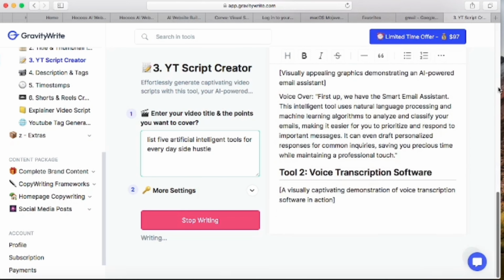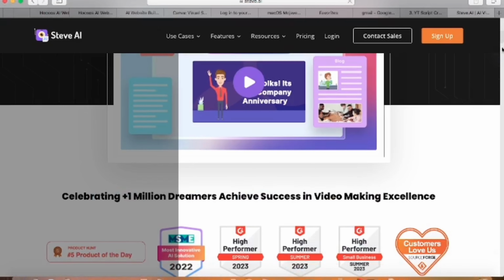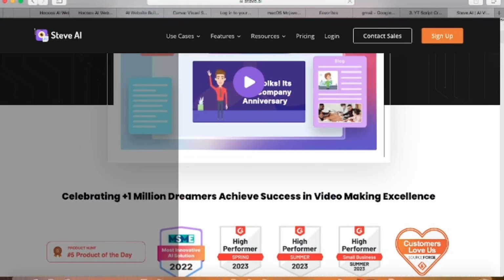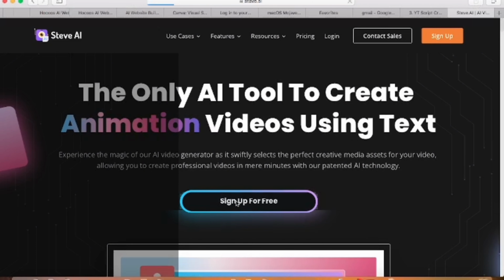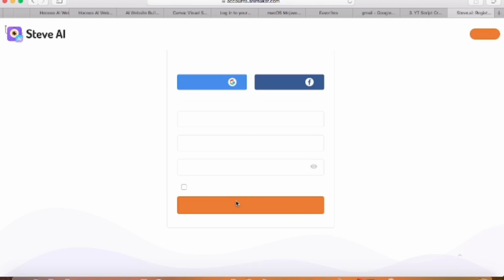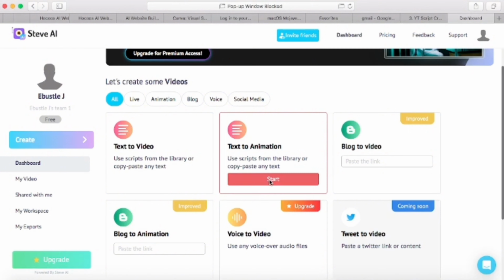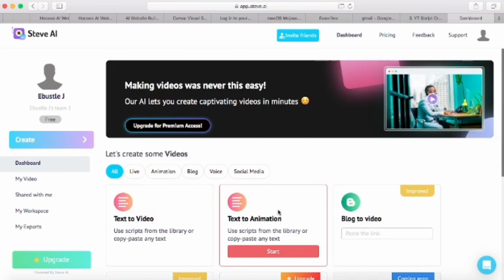And to do that, we are going to use this AI tool called Steve.ai. To be able to use this tool, we will first need to sign up and create an account on Steve.ai. The link will be in the description box below. So let's simply click sign up for free and enter our details, and it will take you to the dashboard. So here on the dashboard, you can see different options like text to video, template, text to animation, and the rest. So let's click on text to animation.